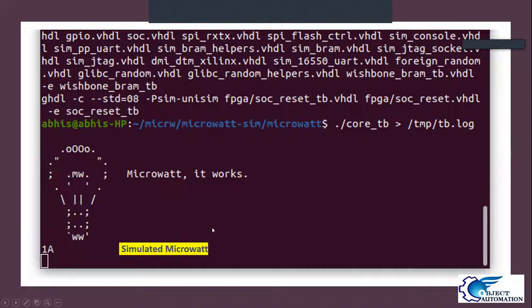So what's happening here is the microwatt is getting simulated in your system. There is a processor, complete software that is being simulated, and a Hello World C program is getting executed in microwatt. So this was the simulation part that I did.